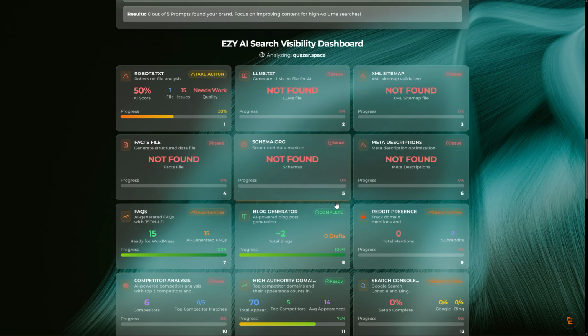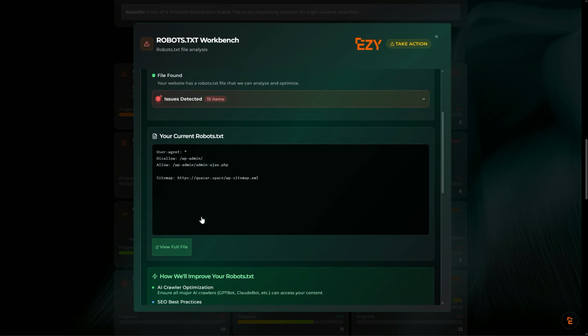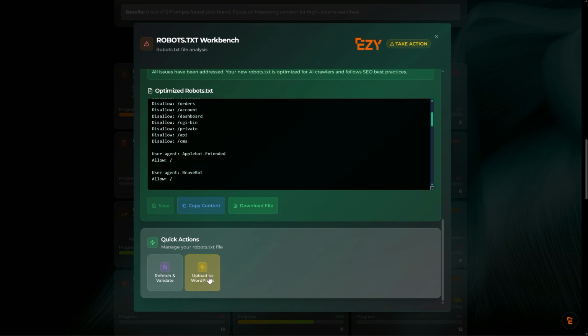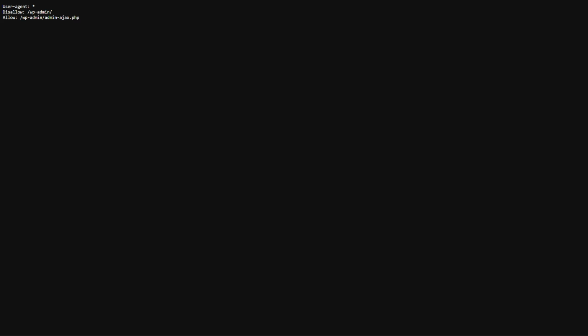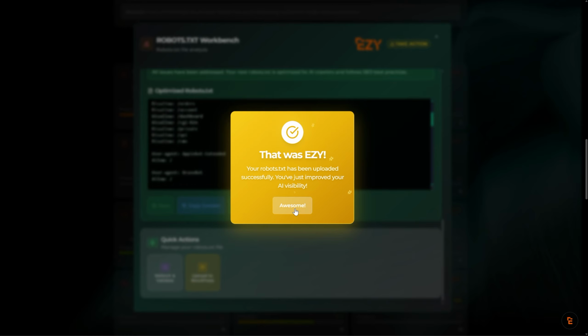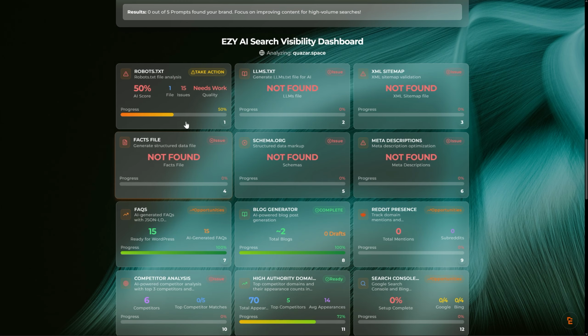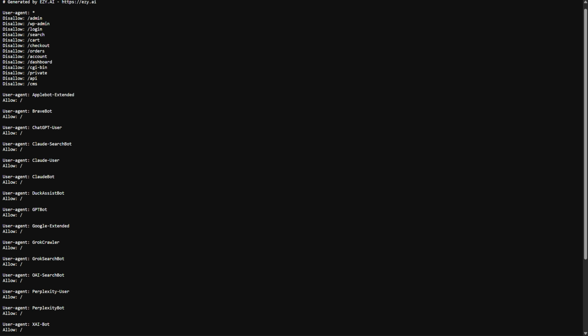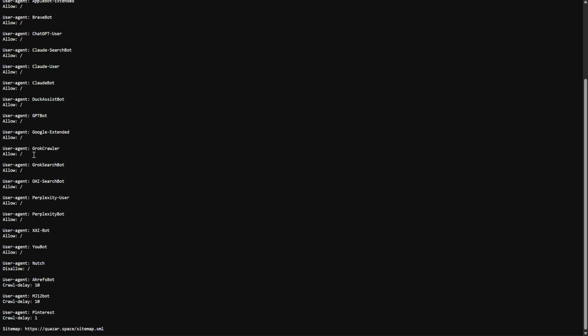Now, when we get to the dashboard, if we click on the robots file, the one we were just in, and you scroll down, we've now got an option, upload to WordPress. So I won't do this every time, but if we refresh the robots.txt file, this is our current robots.txt file. If I then upload to WordPress, you get this lovely yellow pop-up. Awesome. The site will refetch, go to robots, press refresh, and you've got your new EZY generated robots file.